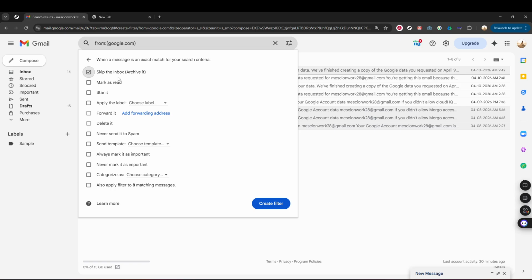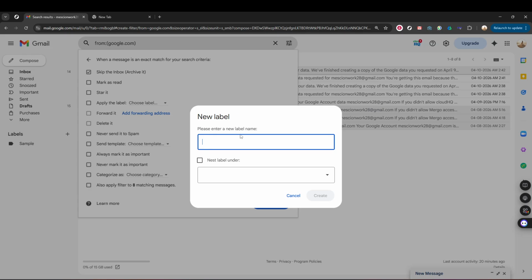Next, check Apply the label. Click the drop-down next to it and select New Label. This is your folder name in Gmail terms, since Gmail uses labels instead of traditional folders. Give it a clear name you'll recognize later. If you already have a label you want to use, just pick it from the list.